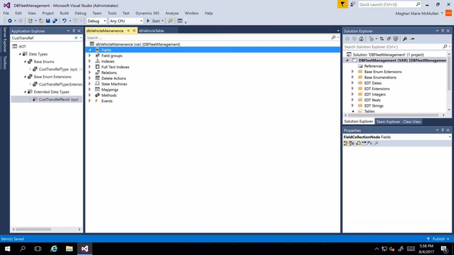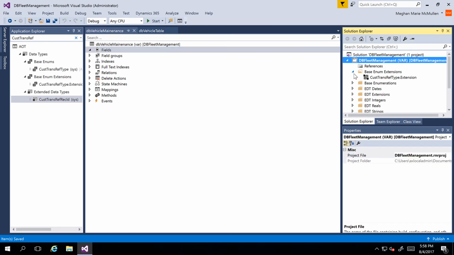So the first thing I'm going to do is drag and drop the DB service type enum into my fields. So I'll go ahead and expand my base enum. I have a couple here, so I might need to create another one. So we can add maybe a new service type enum.